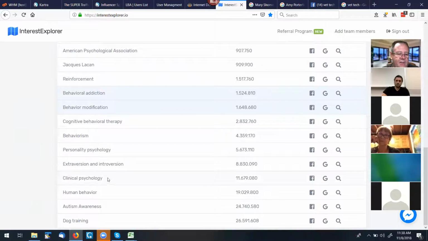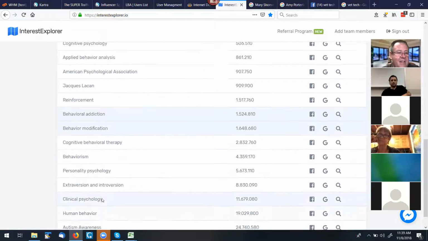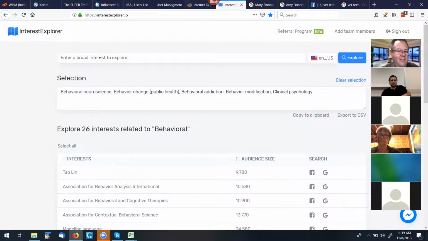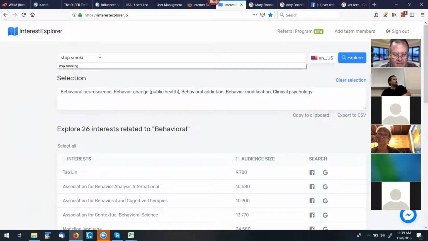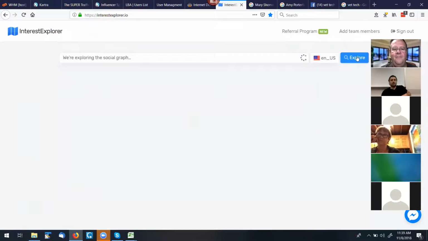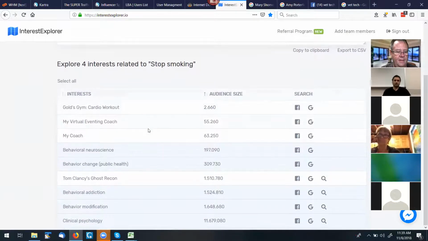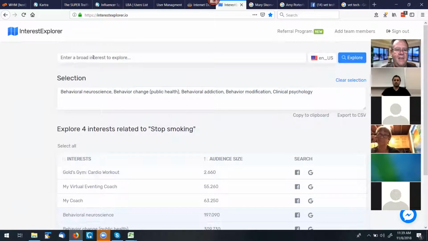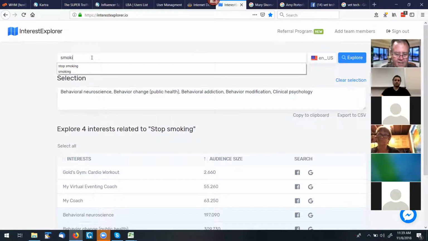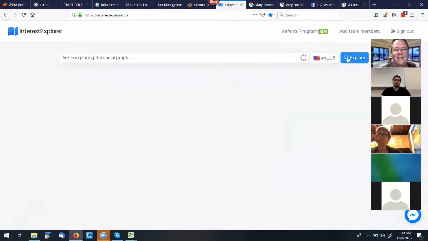Let's see, clinical psychology, possibly, because people that are looking for psychology to fix this stuff, the NLP is proven to work way faster on that kind of stuff. Okay, so we've got a few. Let me try another one here. And let me just try stop smoking. Let's see if there's anything for that. Okay. Interesting. Nothing for stop smoking under that selection. So let's just try smoking. Let's make it a little more generic and see what happens.